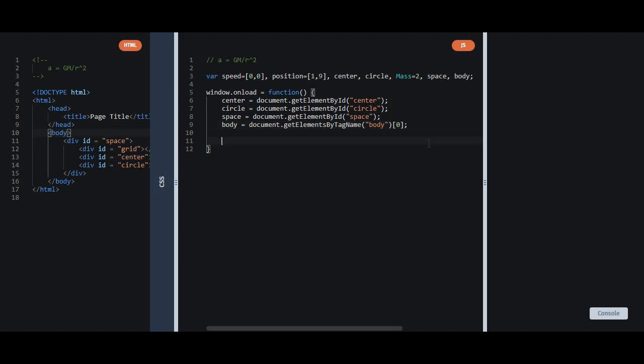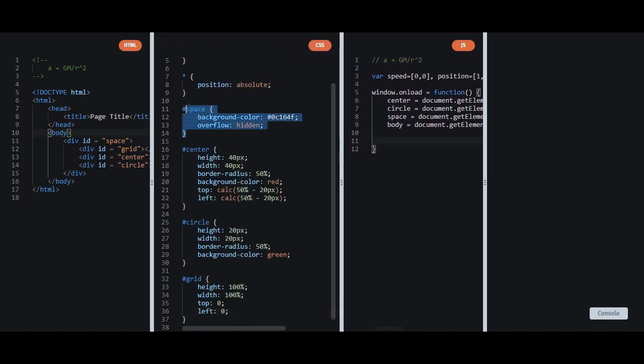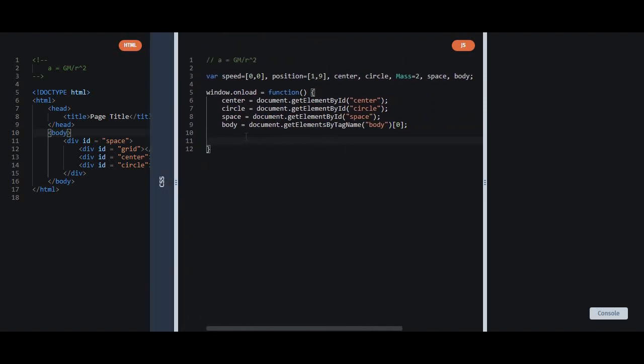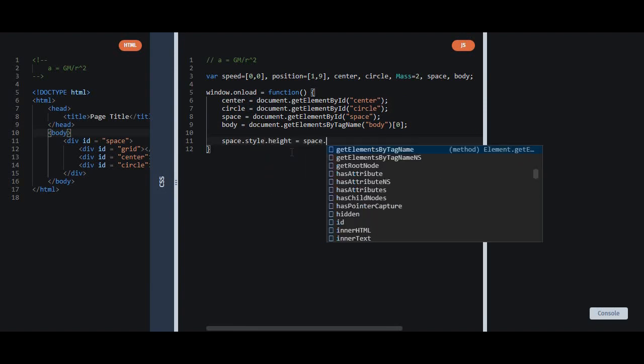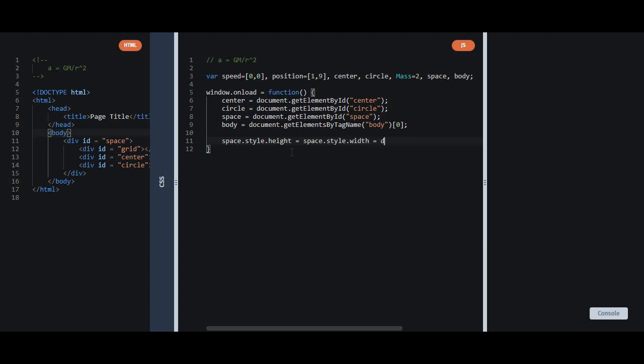Now we need to fill the space with the grid lines. First of all, let's decide the height and the width of the space, since we haven't decided it. We need the largest square out of the dimensions of the screen. So space.style.height is equal to space.style.width is equal to.